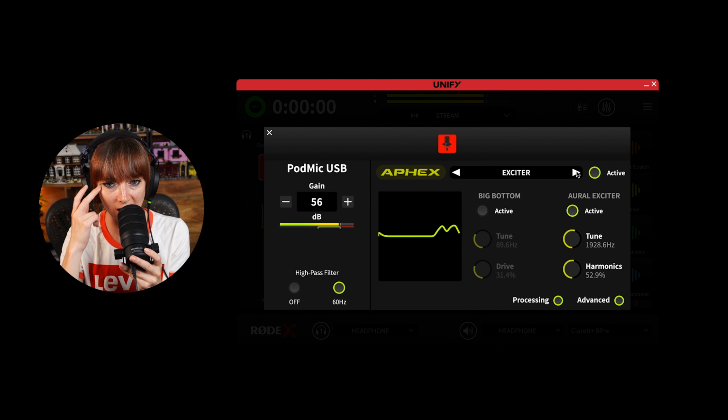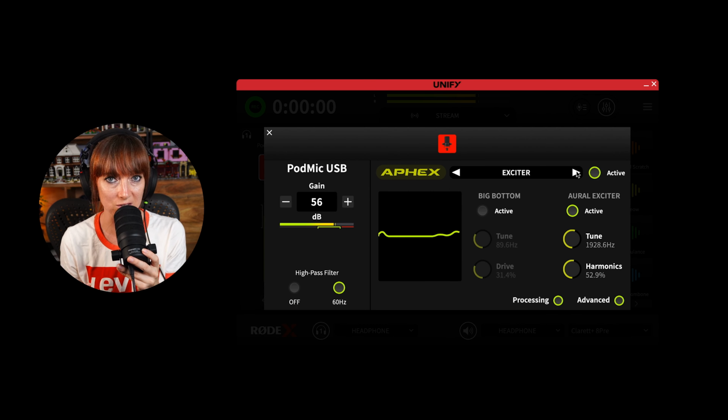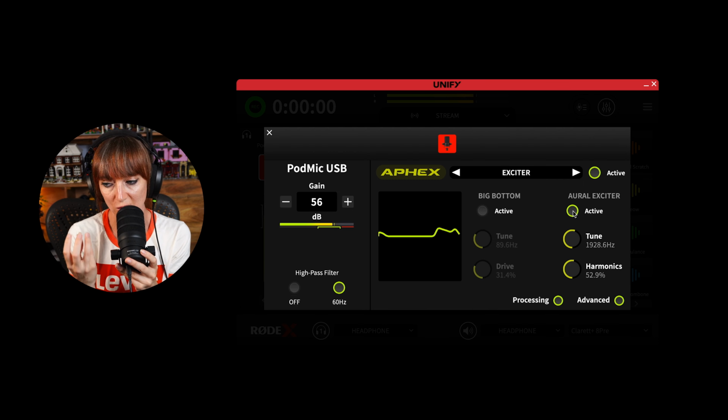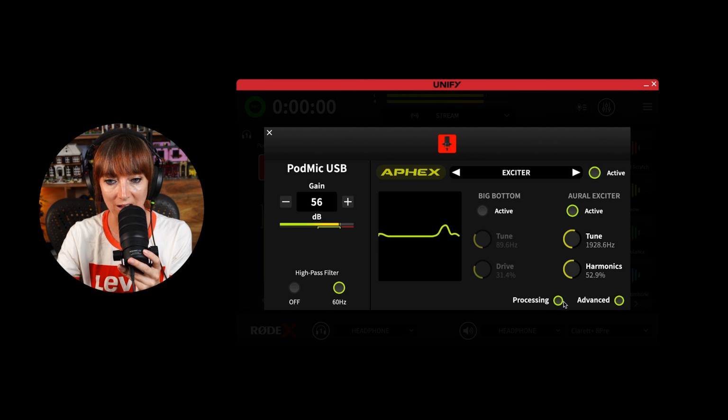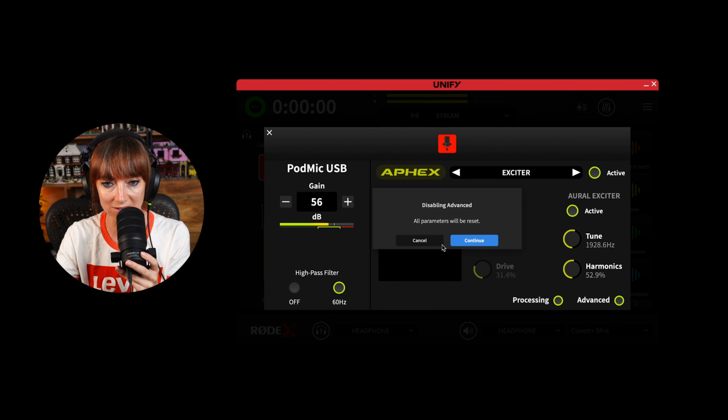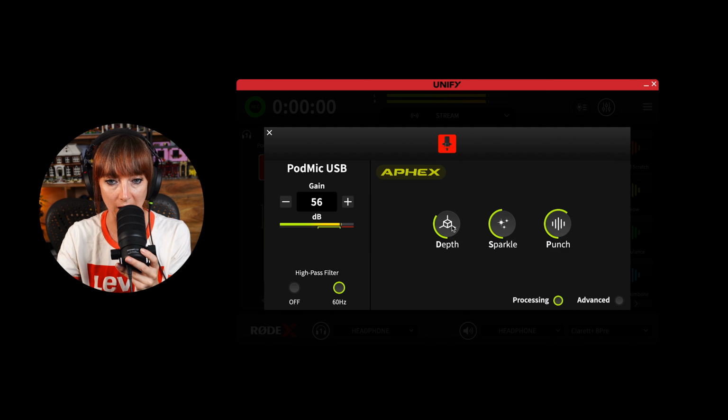Okay, so if we go to the exciter, this is like the Aphex processors, it's the fancy stuff. When this is on, it's kind of giving you a little bit of extra pizzazz. Now I'm in the advanced mode, let me just make that clear. If we go off advanced, then this is what it will be like. And all the settings that you'll have to play with here are just kind of a bit of depth stuff. It doesn't give you a lot of differences there.